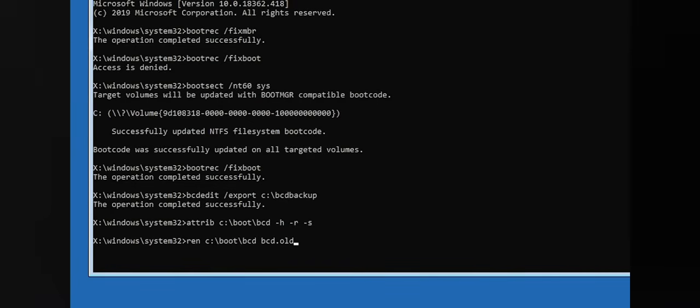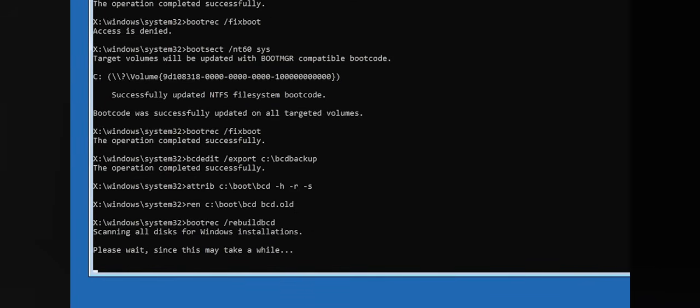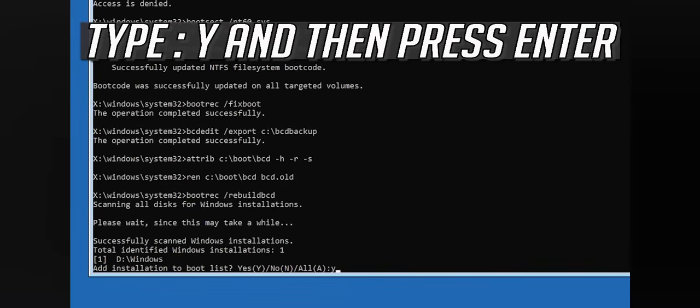Type bootrec /rebuildbcd, and then press Enter. Type Y, and then press Enter. Type exit, and then press Enter. Press Continue to restart.